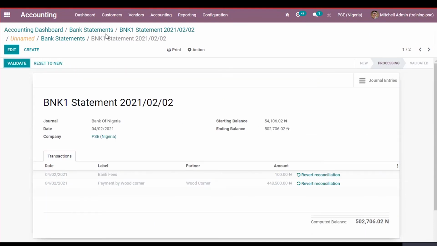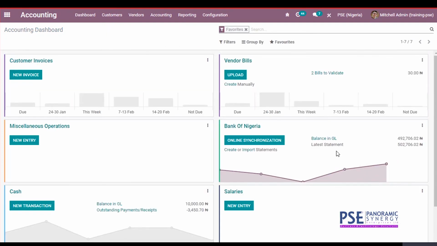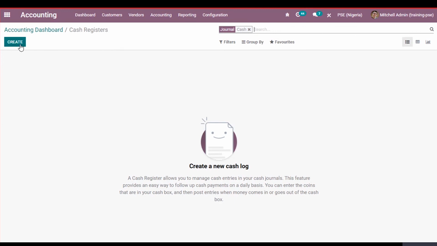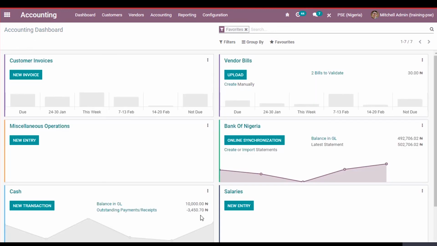You can see this shows some items in the previous bank statement. So same thing goes for this bank statement that I just created. After validating, it can't be edited anymore, and it's going to update itself, showing that there are no outstanding balances to be reconciled. So the same thing goes for the cash register, with an outstanding balance of 3,450 and 70.